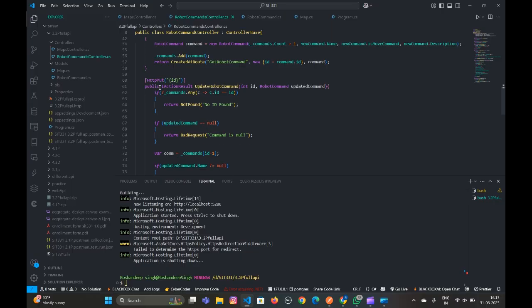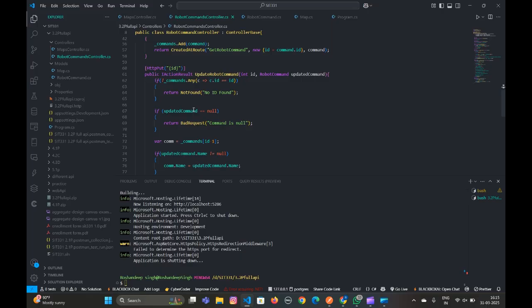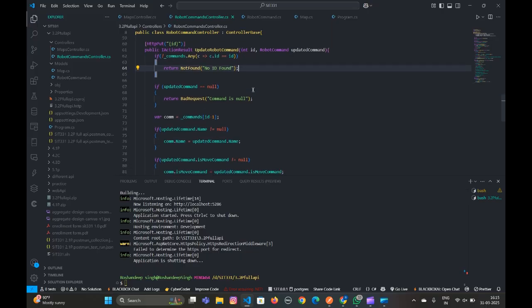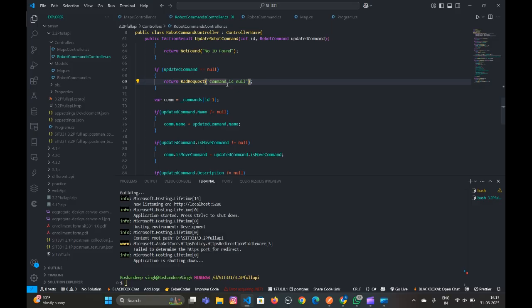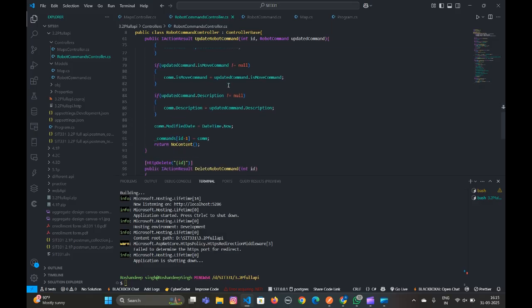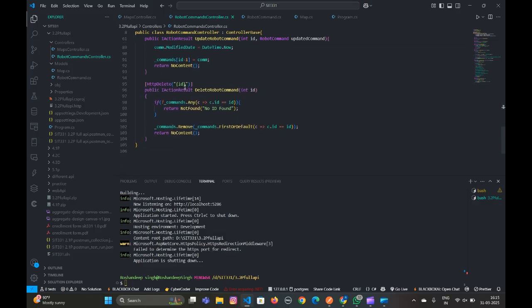For the HTTP put method, similar to the map method, a user can replace any ID with the new variables while ensuring that the ID is not null. Now for the HTTP delete, the user can delete any ID that exists within the list. Now I will show you the working.